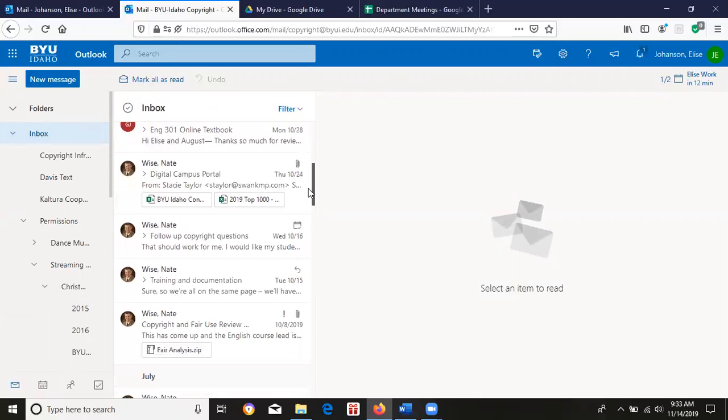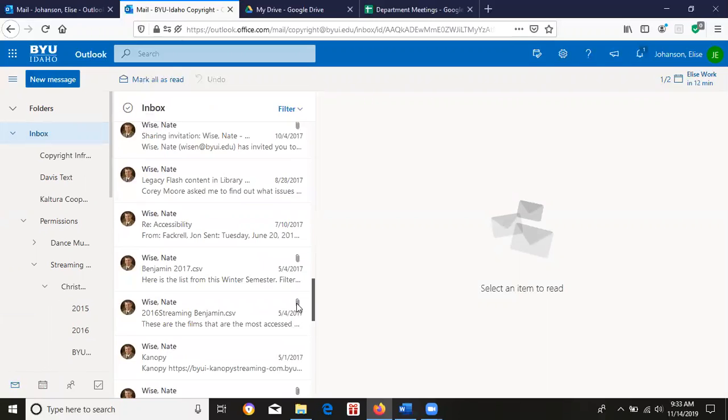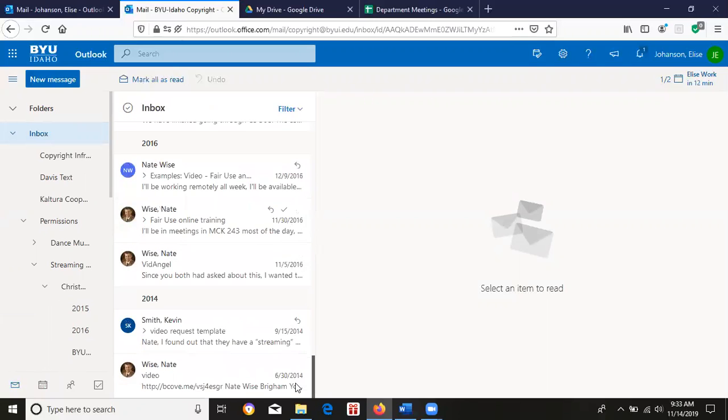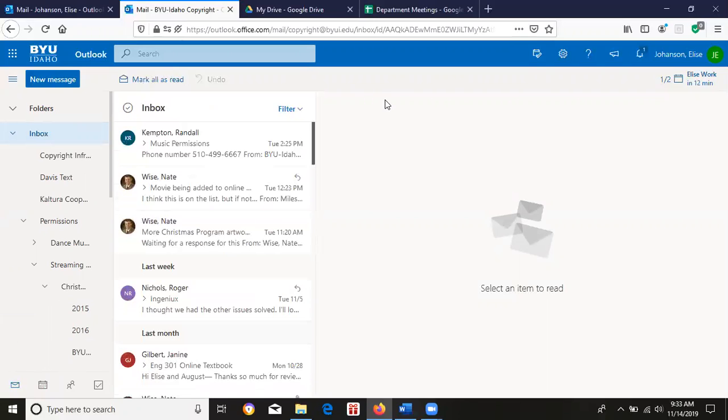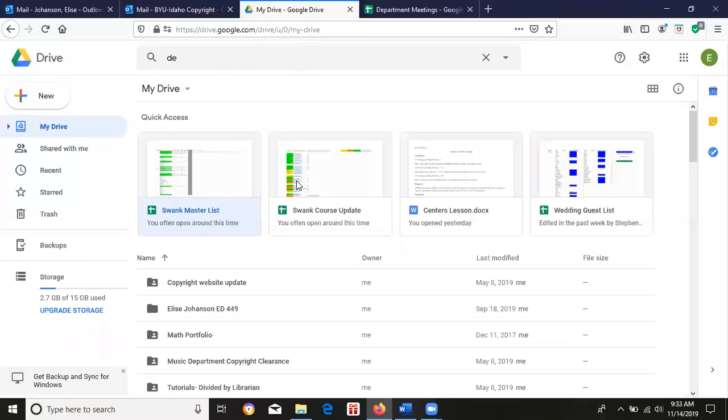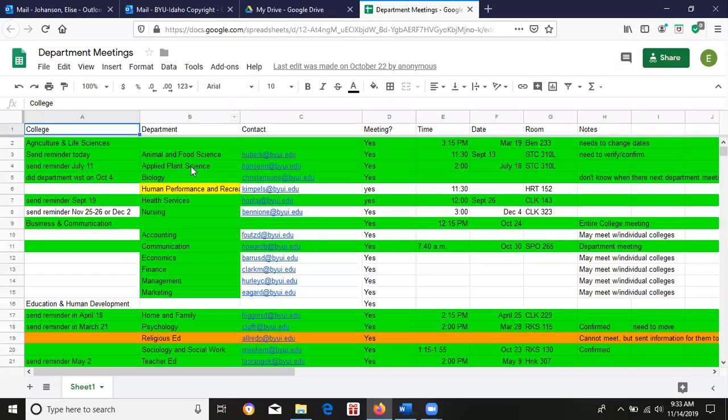With that, you'll have all these different emails. Some of them will stay in here permanently just because of the time of year, when they were created, and things like that. But you also will have other things, such as when you go to your Google Drive, there are many different documents that have been shared with you. One of these documents is the department meetings. Here you keep track of what meetings that Brother Wise has been to, that he needs to go to, etc., and help schedule those meetings.